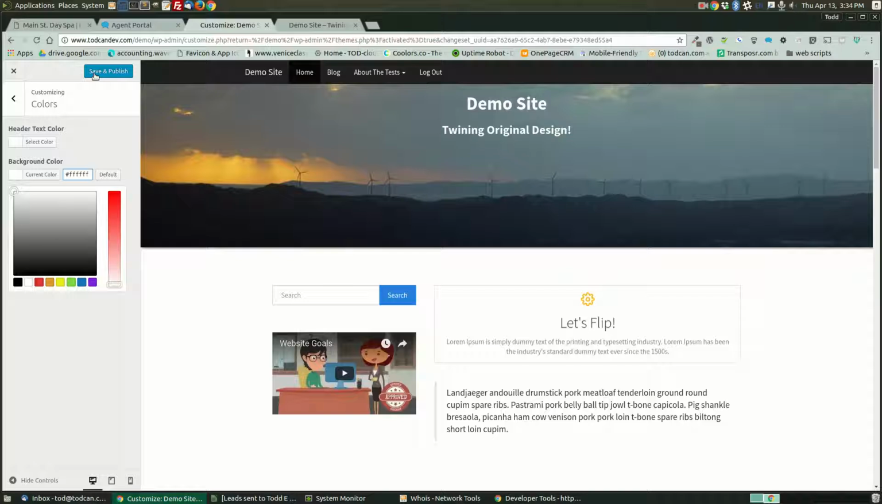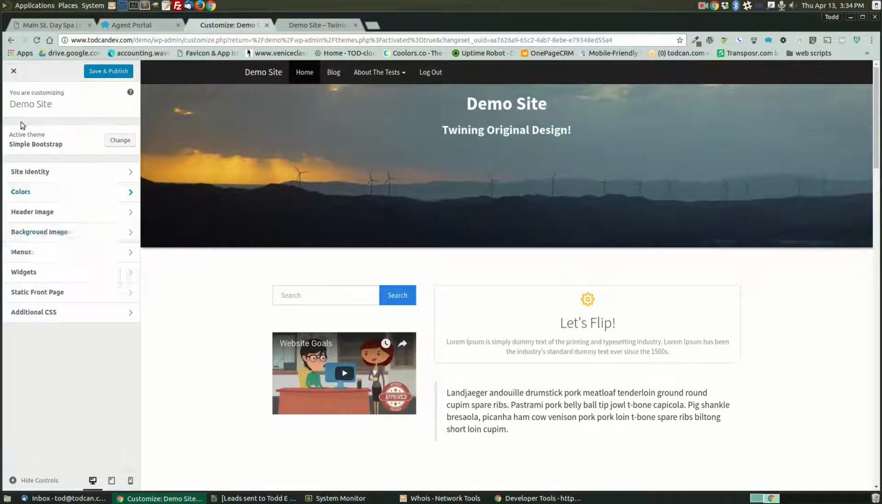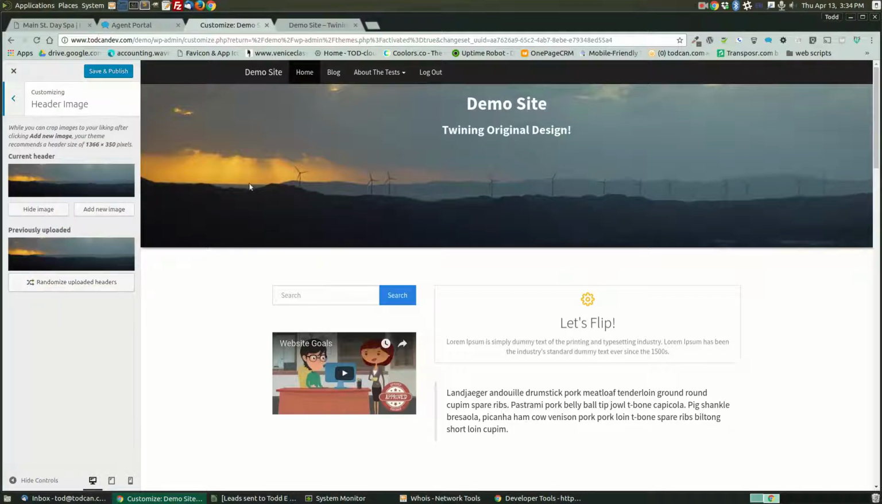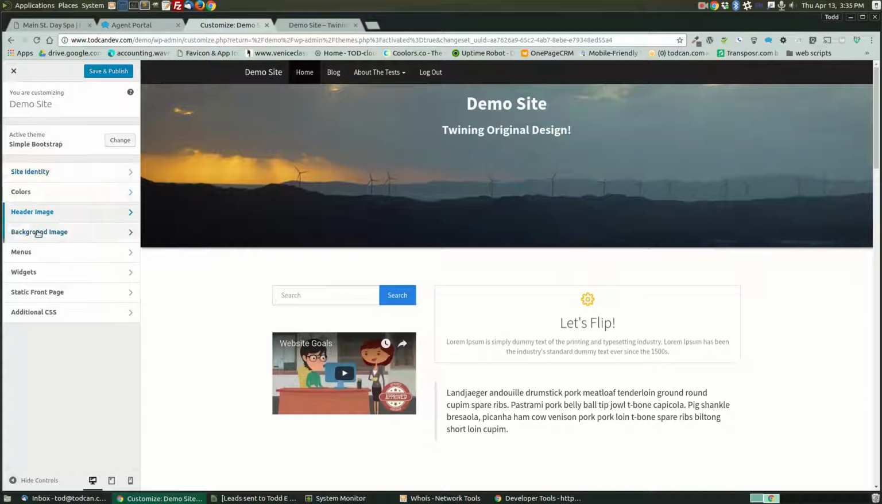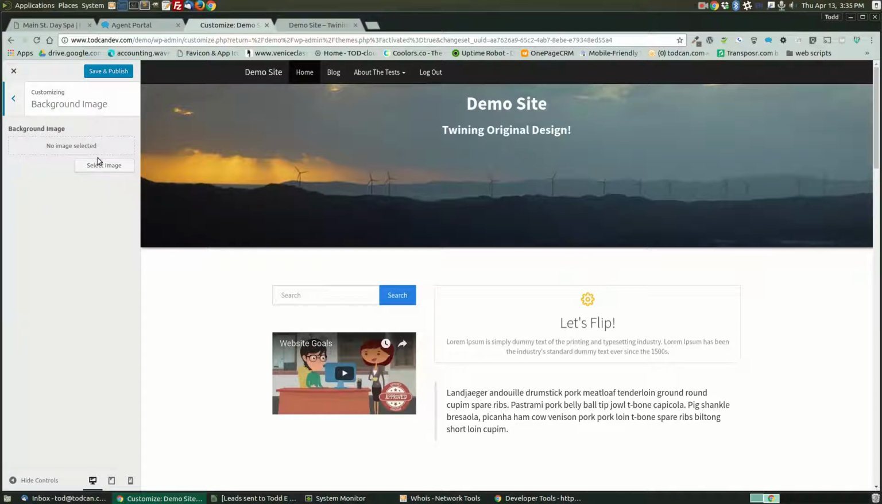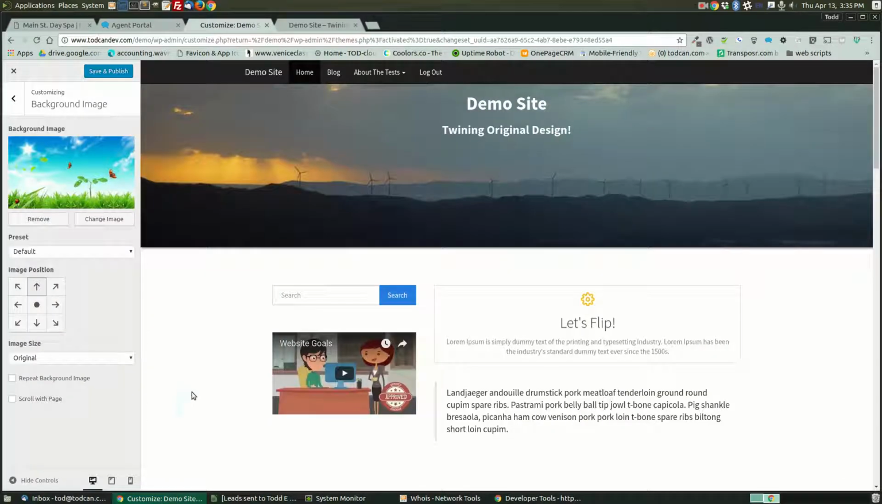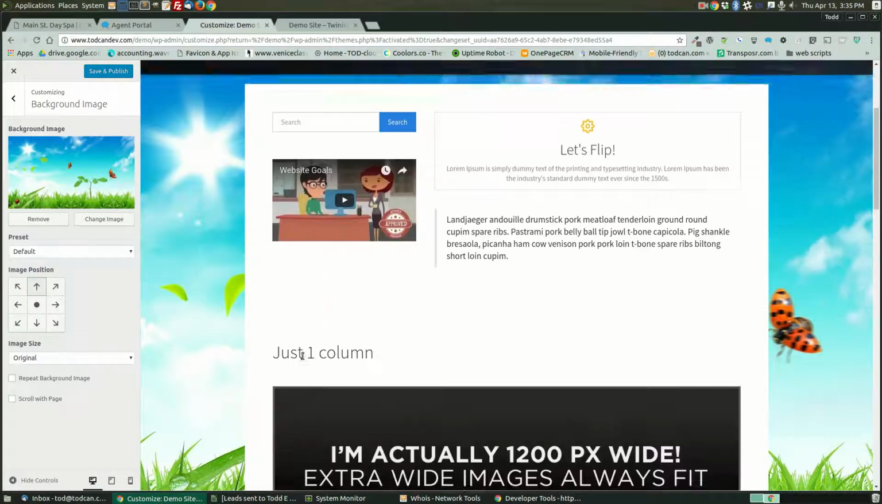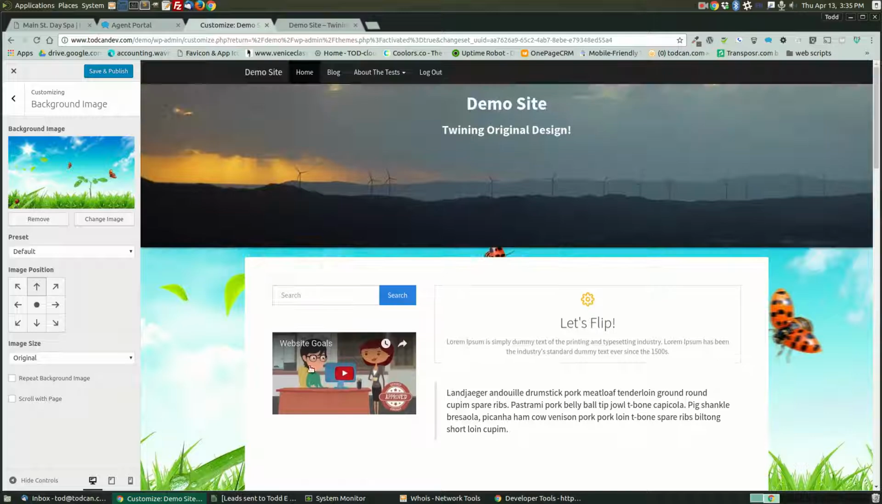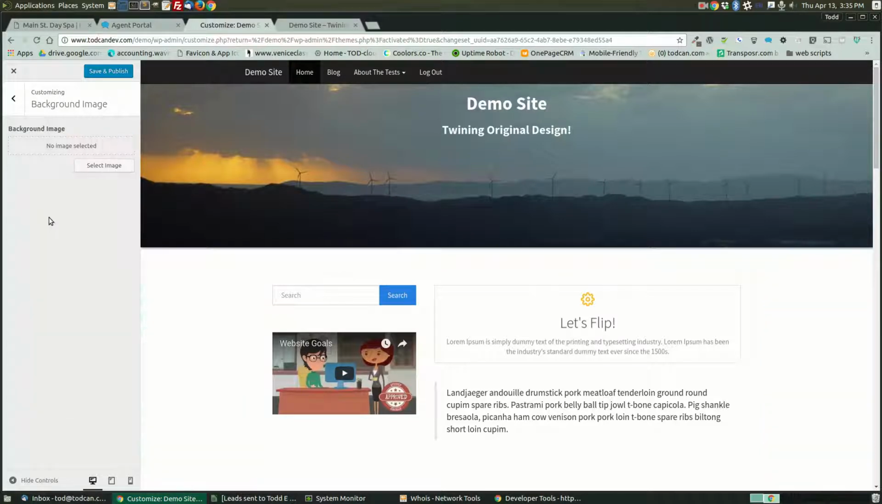I'd have to hit save in order to do something with that. I'm not going to. Header image, that's this guy right here. I can hide the image, add a new image, manage the images there. Background image. This is an awful thing that looks like crap and sort of looks silly. It's not really done today at all. You can manage the position of it and all kinds of stuff. Almost never have a background image.